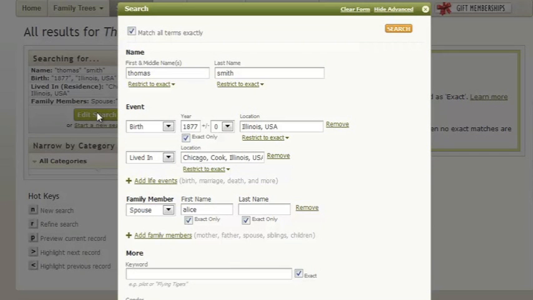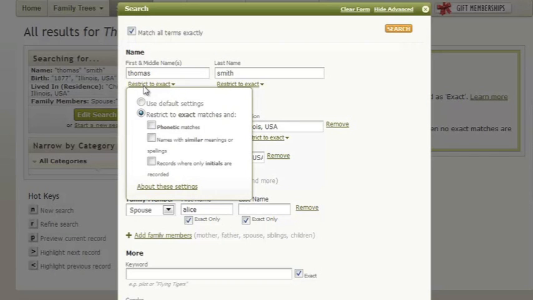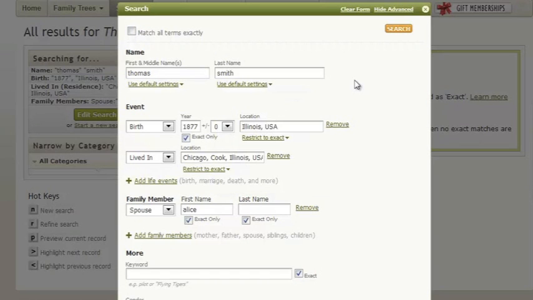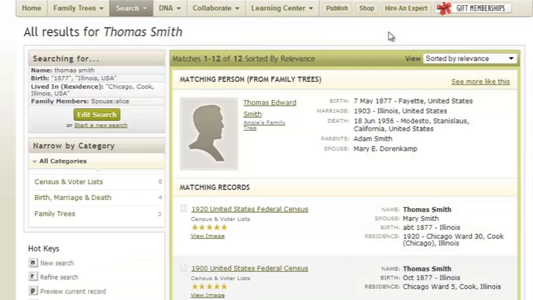Let's edit our search again. This time, I want to think about this a little bit. I know names are often mangled, that's not unusual. So maybe I'm going to not make those exact. Let's just use default settings. Same thing with Smith. And I'm going to remove the exact on the spouse, just in case. Let's do a search. All right, that's a little bit better. I've now got 12 people that I can look at. Now we can go through the list.